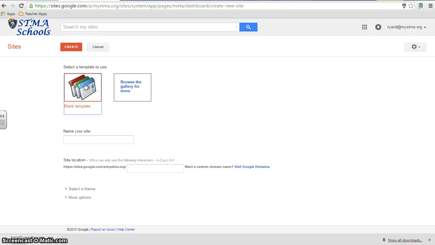So you're going to select the blank template. You'll know you have it picked when the box around it is red. Okay, then you're going to go down and name your site. And what we're going to do for this, for naming your site, is it needs to be the name of your disorder.